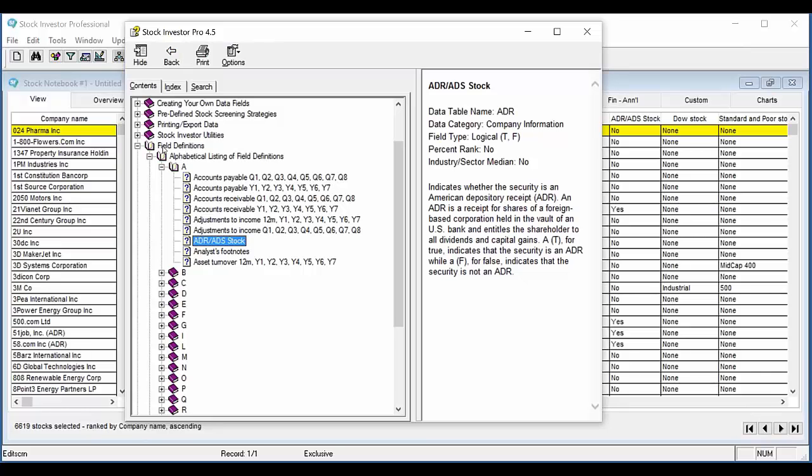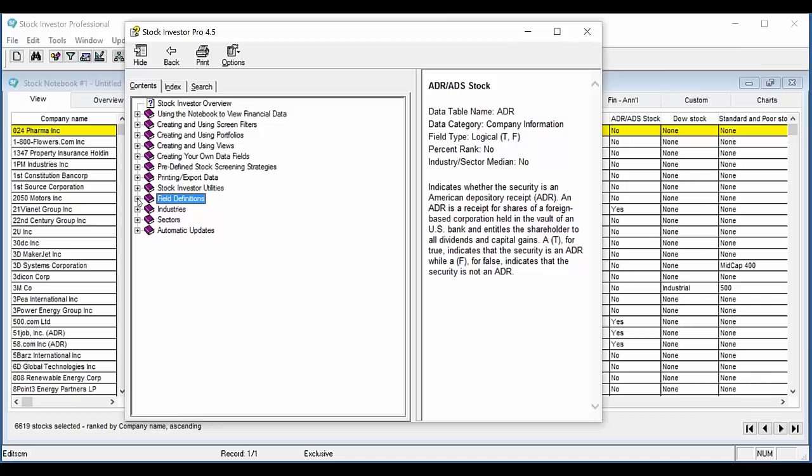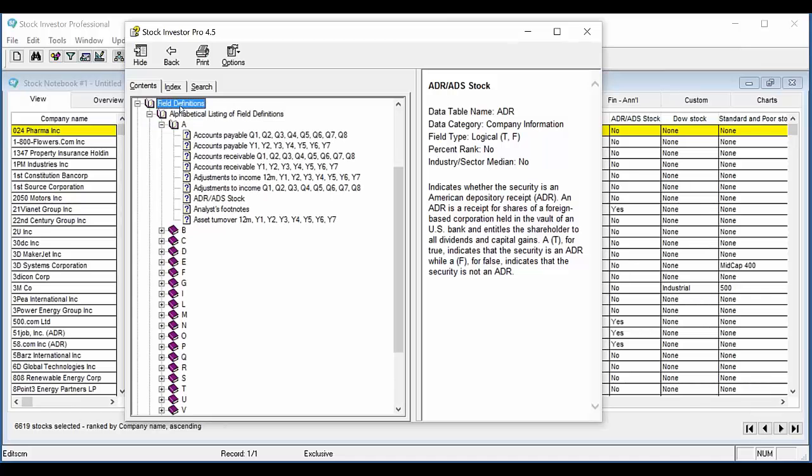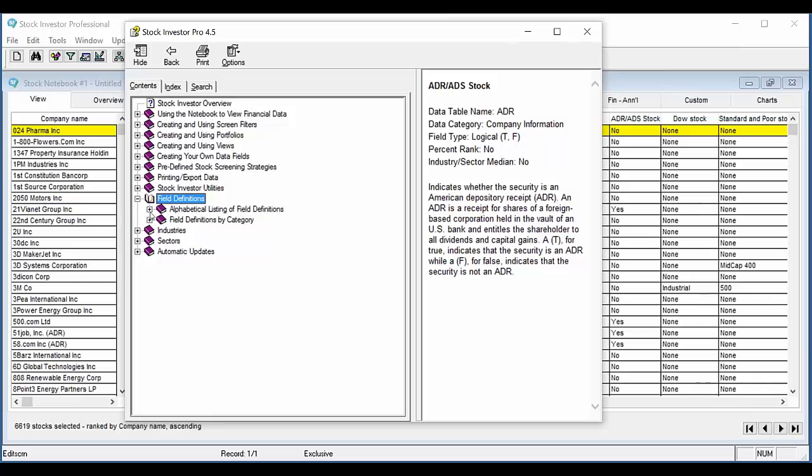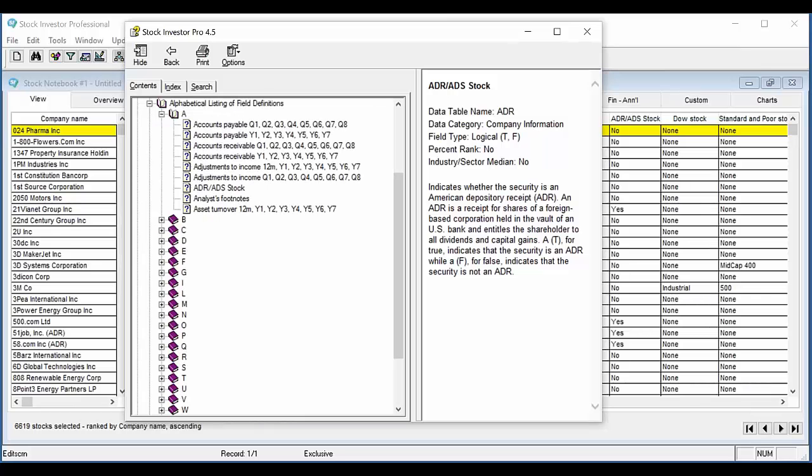And we want to go to the field definitions area. So if you click on the plus sign next to field definitions, in this case, I want to be looking at things in an alphabetical nature, because my first element, I'm actually going to eliminate any foreign stocks that trade on U.S. exchanges as American Depository Receipts, or ADRs, or ADSs.